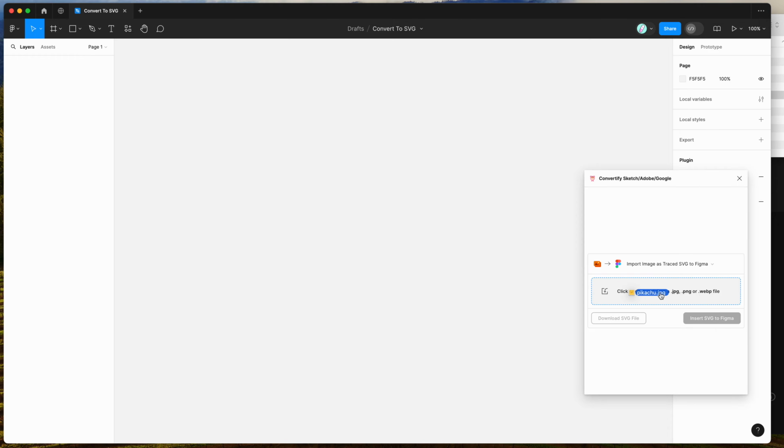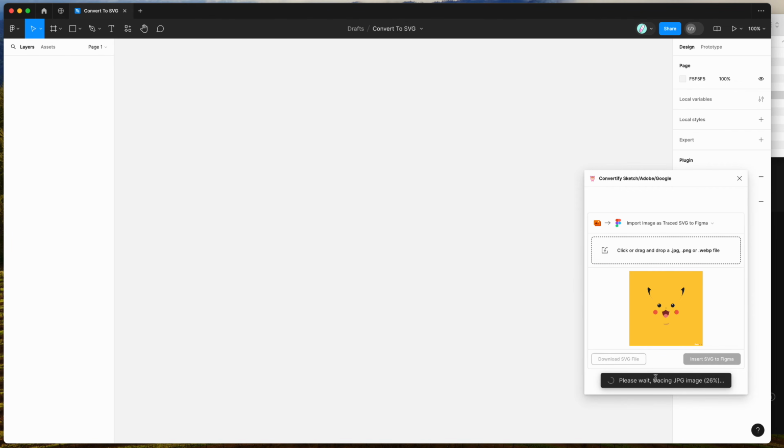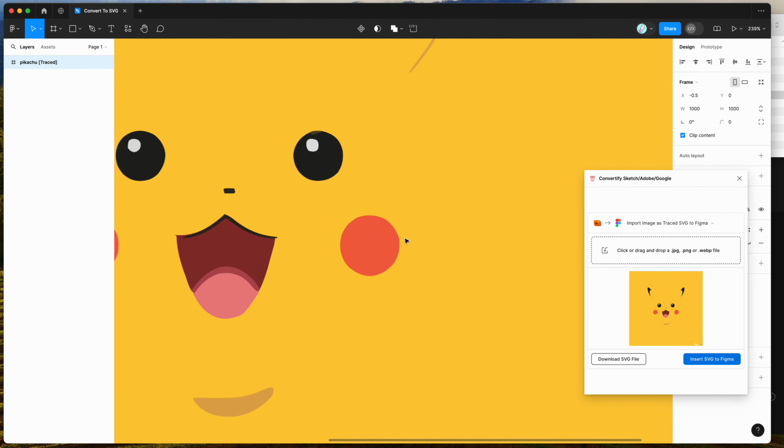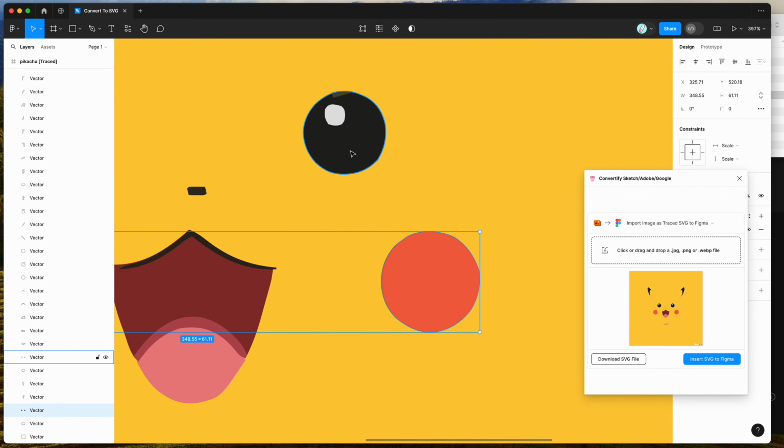So if we let go of that file, you can see here that it's now tracing the JPEG image and generating the SVG paths, which it's now done. Once that finishes, you can go ahead and click on the Insert SVG to Figma button here, and that's going to import your SVG into the Figma file. So you can see that these are editable layers.